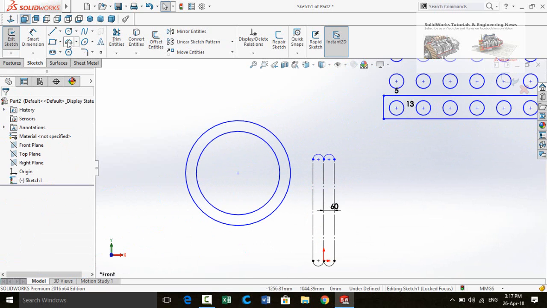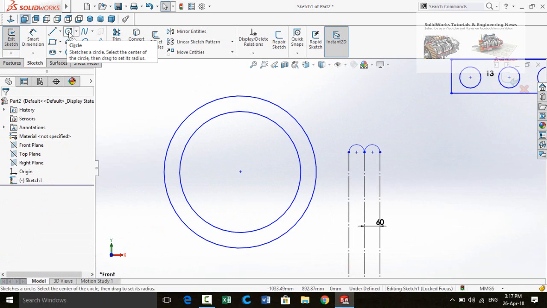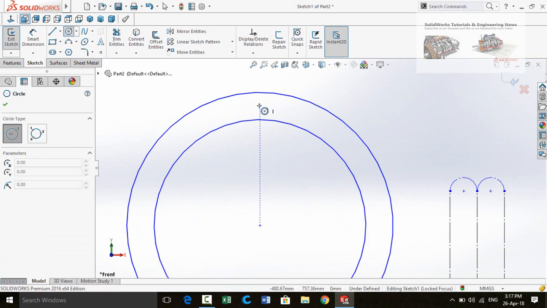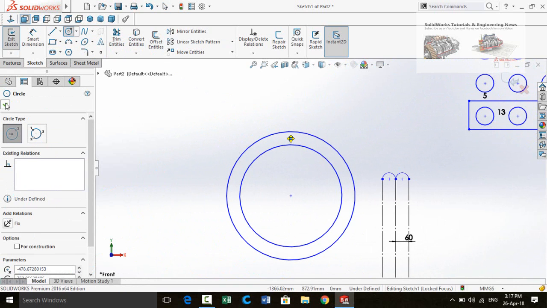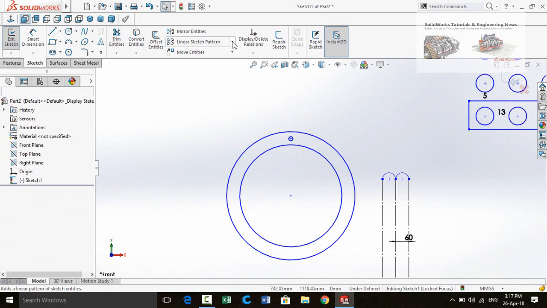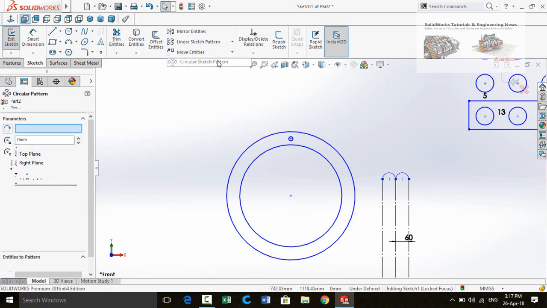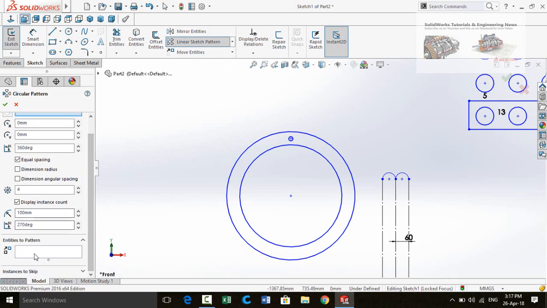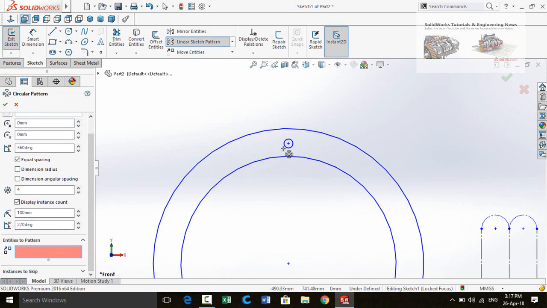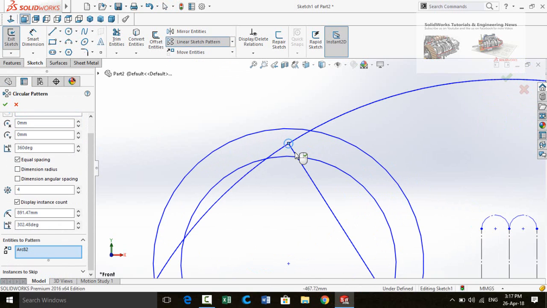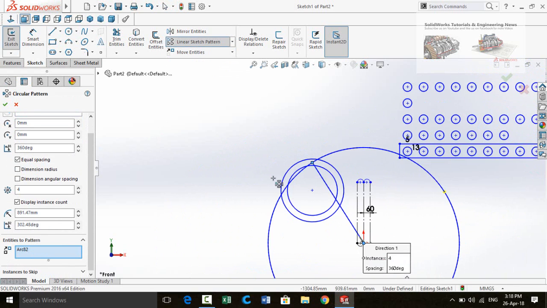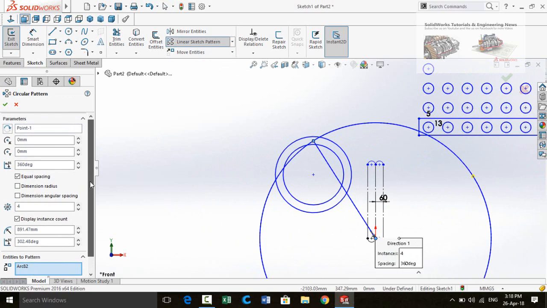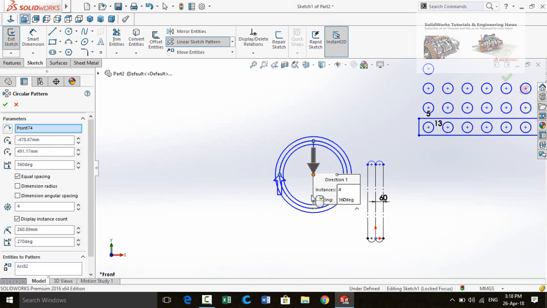Then we have a circular pattern. So for that, if I draw a circle here and then press OK button, click on this arrow in front of linear sketch pattern and then select circular sketch pattern. Scroll down and click on this box to select entity to pattern. So this is the circle and we want to pattern it. Scroll up. This is the box from where you can select pattern axis or origin. Delete it and then select this point.